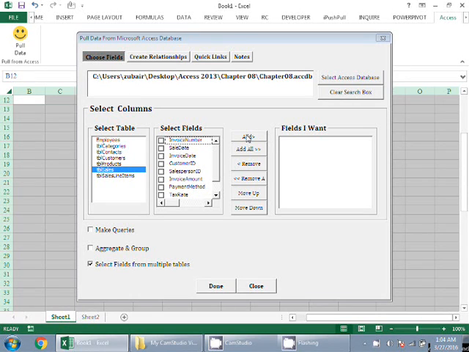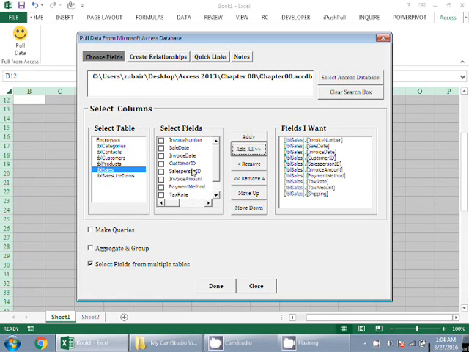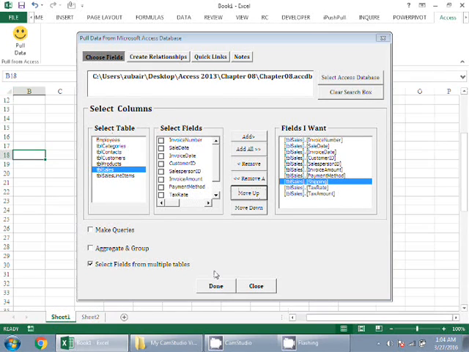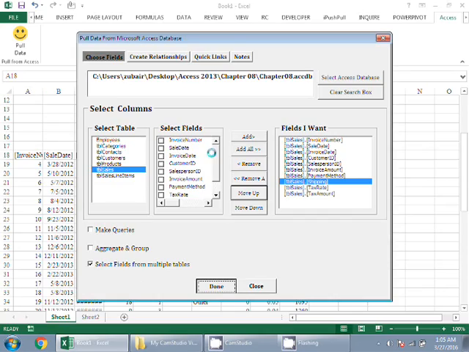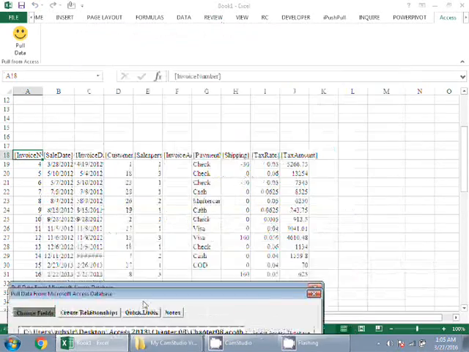You'll see certain command buttons here: Add All, Remove All, Move Up, Move Down. So I press Add All, and I get all the fields. I can remove the fields I don't need. I can move the fields up and down, move the shipping field up. Once I'm done, I can select any cell in my Excel workbook and press Done. I get the data in all those fields.